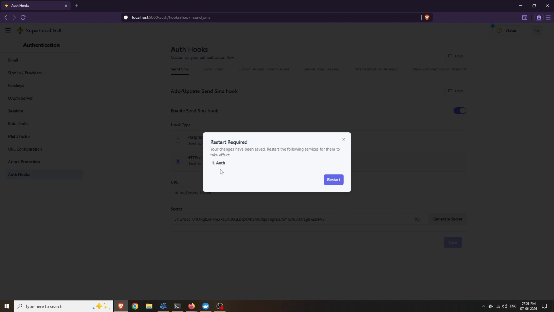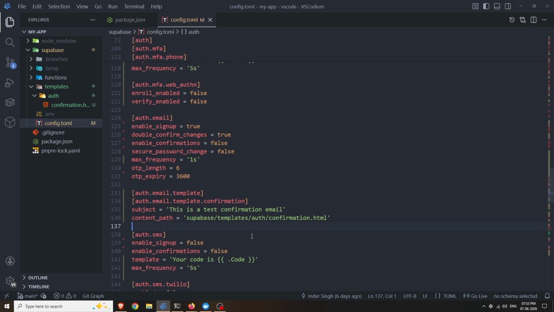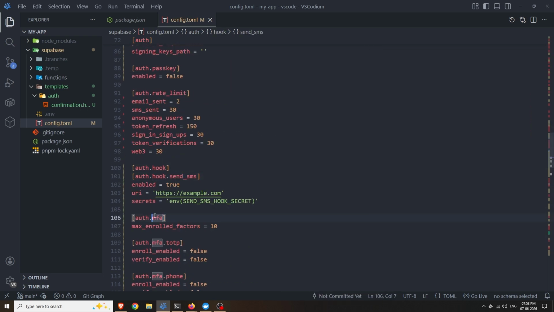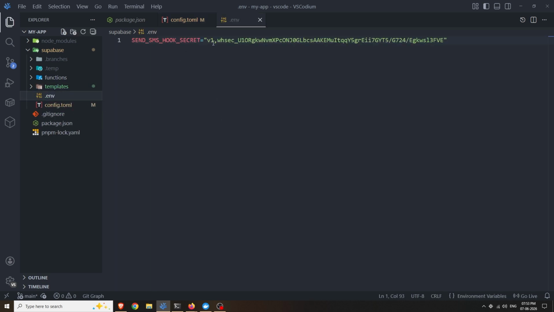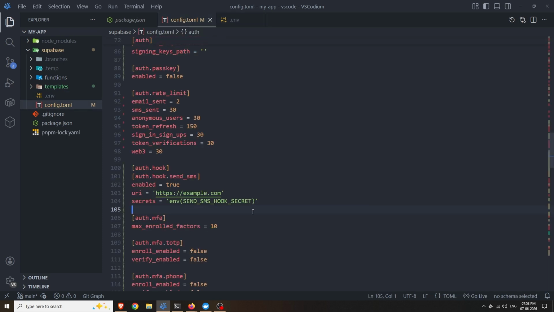First thing, this only affects the auth service, so now you only need to restart the auth service. And if I go back to the config file, the URI is set, and the secret is automatically written into the env file. And there you have it. So all the secret fields will automatically be written to your env file.